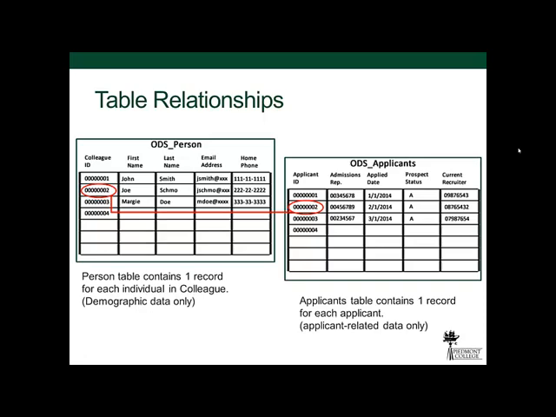So the person table contains one record for each individual in the ODS database, but it contains demographic information only. The applicants table contains one record for each applicant in the ODS, but contains applicant-related information only and doesn't contain any demographic data.